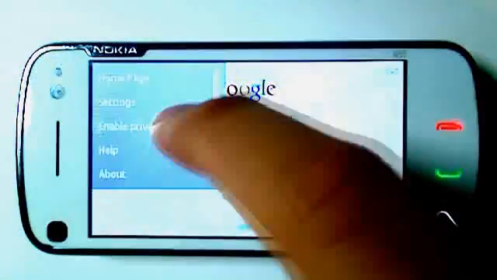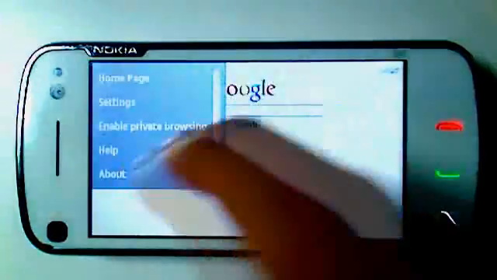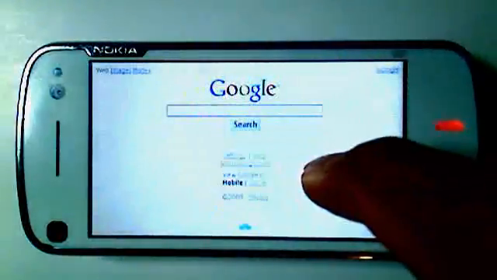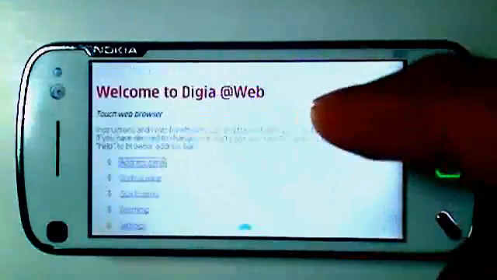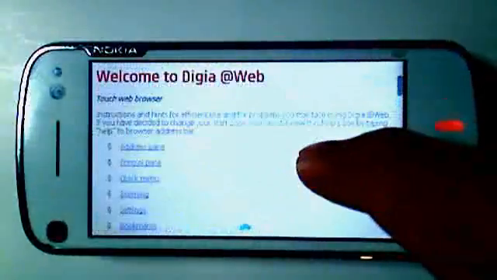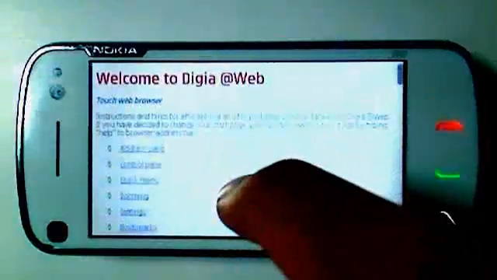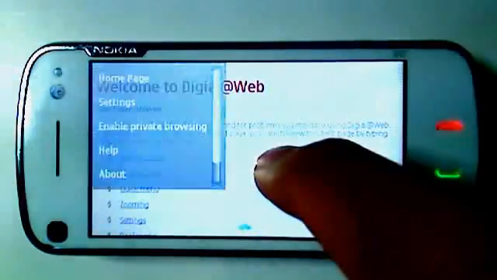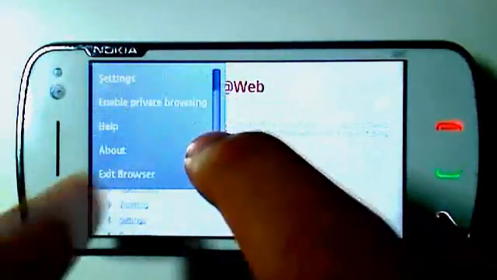From there you can also enable private browsing, and you can also access the help page if you're not sure about certain features, and you can also exit the browser, but we won't do that.